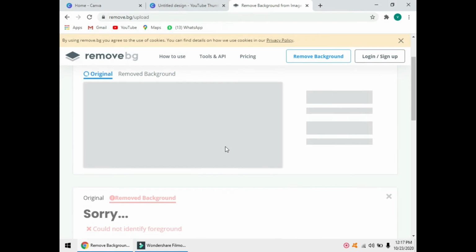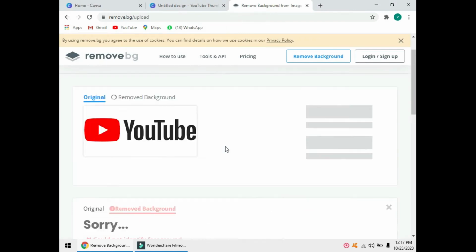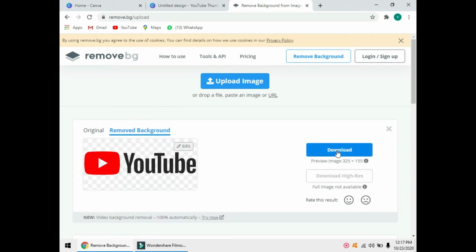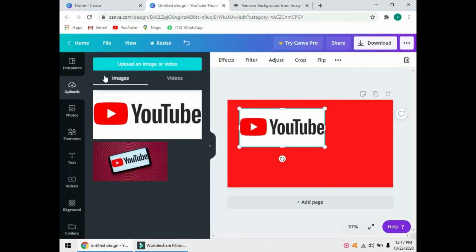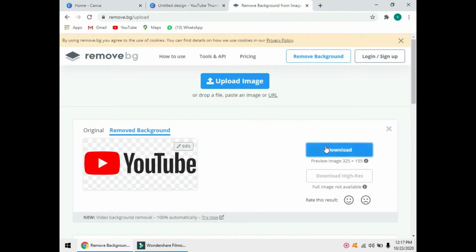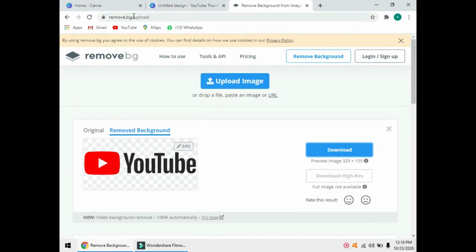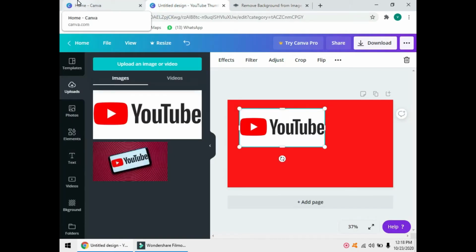Open. The background will be removed. Now, okay, I'm going to download it. Now it's downloaded. It's the original and the removed one. Okay, now it's downloaded. Let's see where it is. Now upload it.